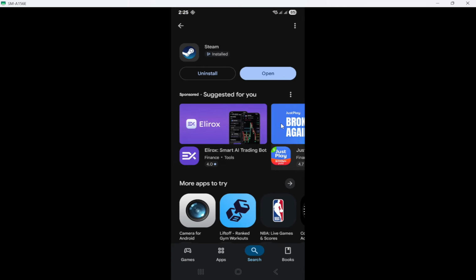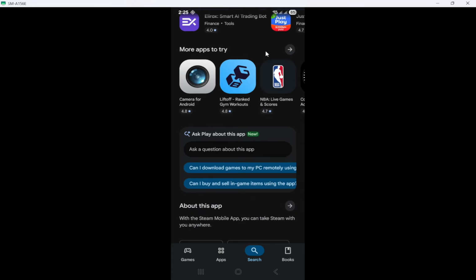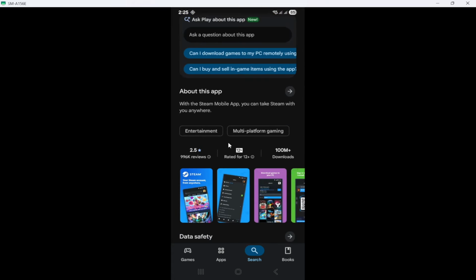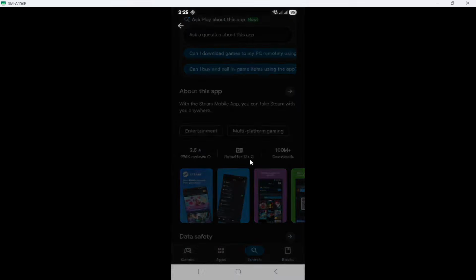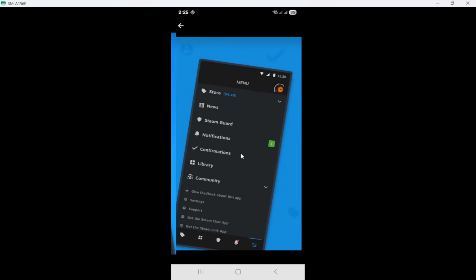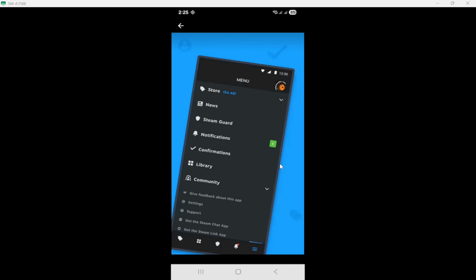That's all there is to it. You've successfully downloaded the Steam app on Android, opened it, and signed in or created your account. Enjoy exploring, stay secure with Steam Guard, and have fun managing your Steam world from your phone.